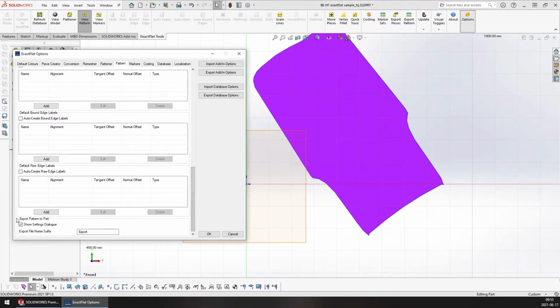The last option here is the export dialog setting. This is a specialty setting for when we click the export pattern button. What that's going to do is save our part as a new SOLIDWORKS part file. It's going to append this suffix to the file name. And then if this option is turned on, the export settings dialog will appear.